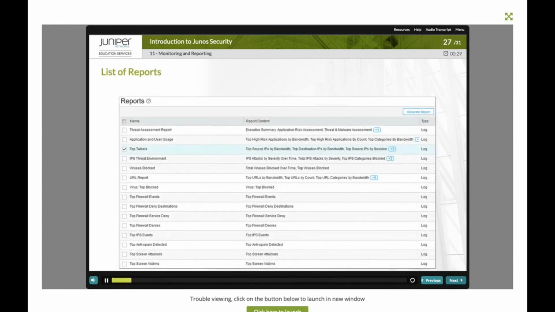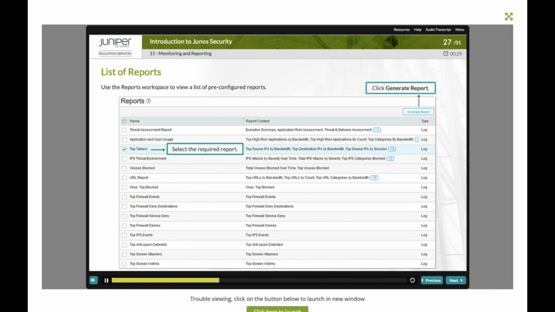Once the logging is enabled, move back to the Reports workspace to view a list of pre-configured reports. Select a report and click Generate Report. The reports cover areas of threat and traffic patterns to help understand the overall security picture of your network. A few of the reports contain multiple reports when run. A list of the contained reports can be seen if you hover over the number at the end of the report content name.